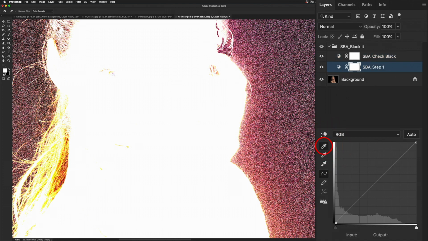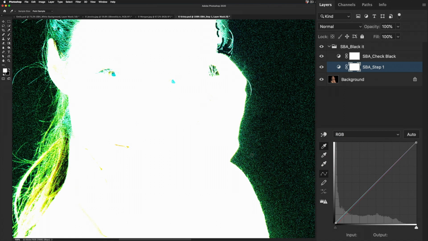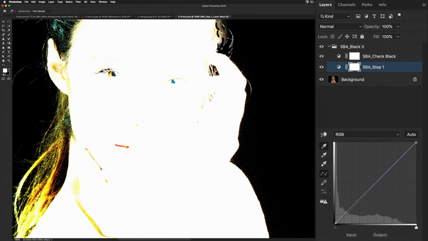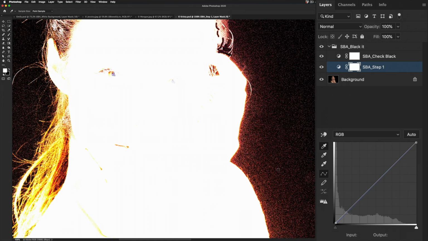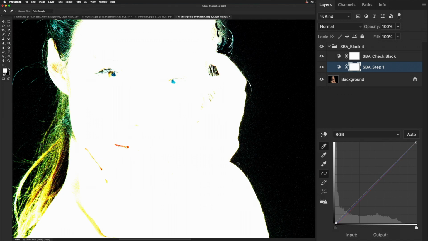Now we use the black eyedropper, and I click somewhere. Now keep clicking until I believe that I got most of it. Now a little bit of that grizzle can stay, of course. Nobody's gonna ever see this, but I think we're pretty close. That already looks far better than this.